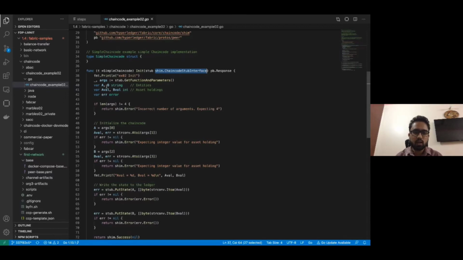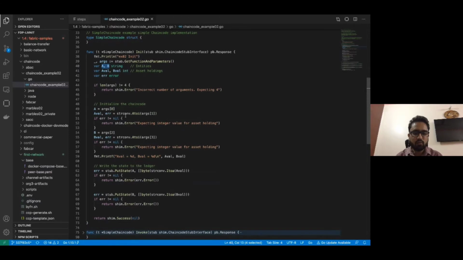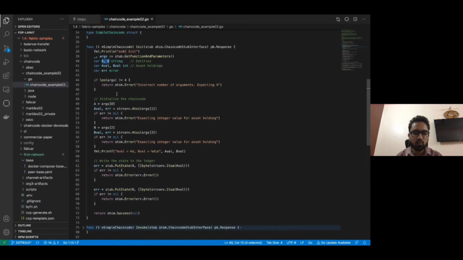So over here, we have defined two strings, A and B, and we are initializing some values to them. In the arguments, we are going to pass the variable names and some initialized values. The values will come over here, and because these are strings, we have to convert them into integer values. So this function is used to convert them.